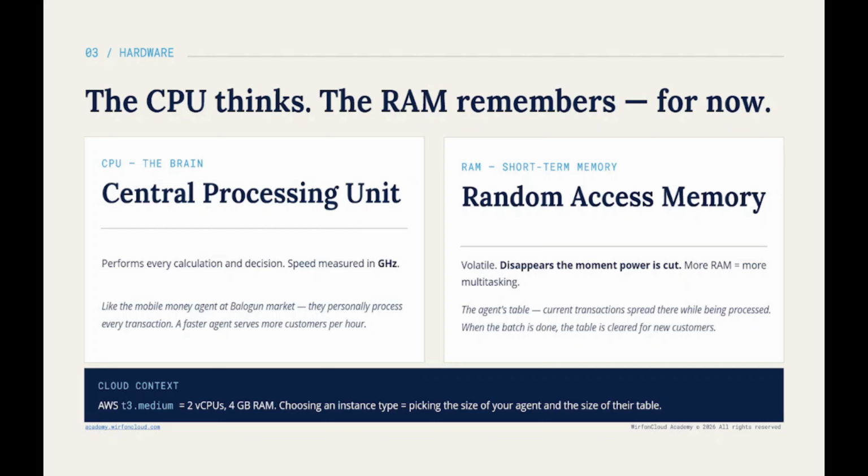When you rent an AWS server, you literally pick how much CPU and RAM you want. A T3 medium instance, for example, has 2 virtual CPUs and 4 gigabytes of RAM. You choose the sizing of your agent and the size of their table when you are picking a particular instance.